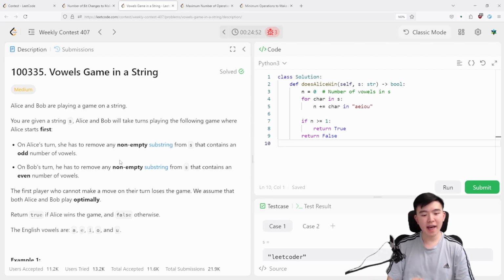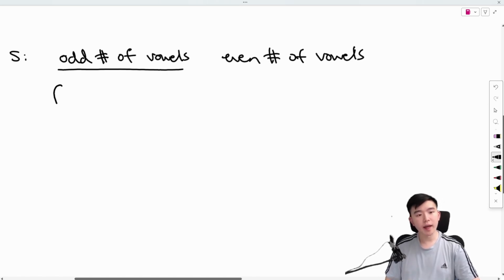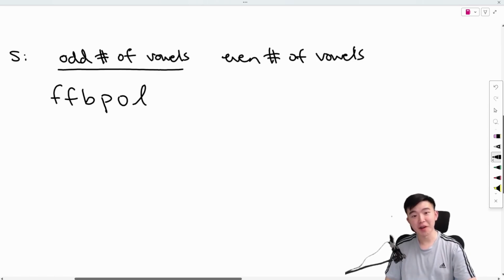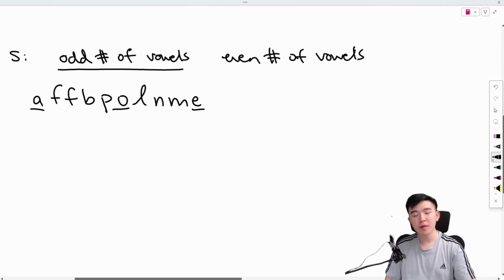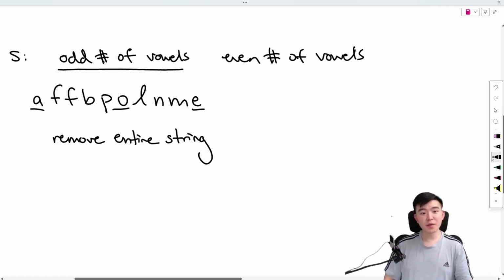Why? Well, if S has no vowels at all, Alice goes first, can't do anything, so she loses. But if there's at least 1 vowel, there's either an odd number or an even number of vowels inside S. For an odd number, for example, we can have F, F, B, P, O, and then some other letters like L, N, M. So there's only 1 vowel inside the entire string, or say we have an A and an E over here. What matters is that there's an odd number. What Alice can do is just remove the entire string, because the entire string is a valid non-empty substring of S that contains all of the vowels.